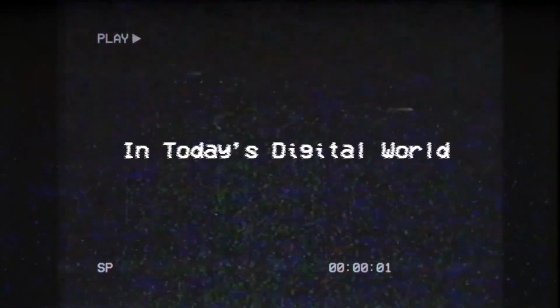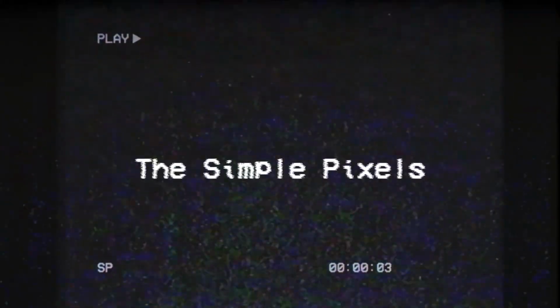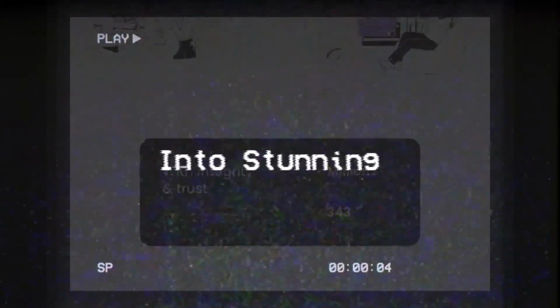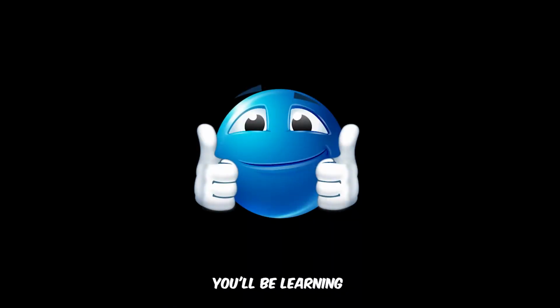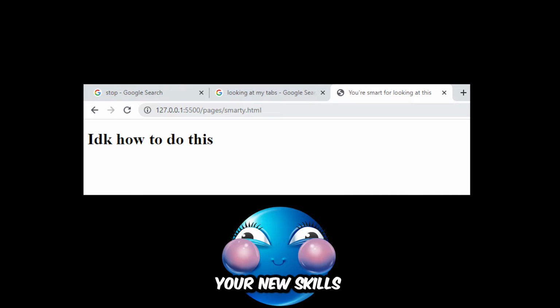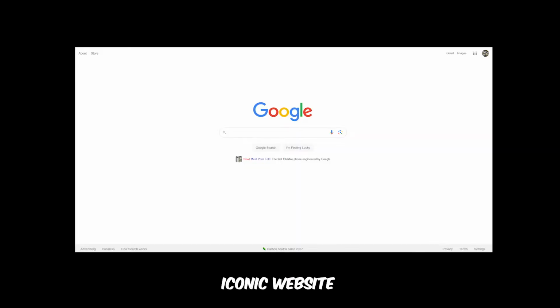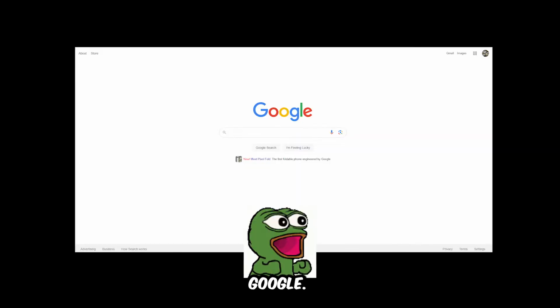In today's digital world, one pair transforms the simple pixels on your screen into stunning, interactive websites. And that pair is HTML and CSS. In today's video, you'll be learning the fundamentals of HTML, where by the end of it, you'll use your new skills to start recreating the homepage of the most iconic website in the world, Google. So let's get started.